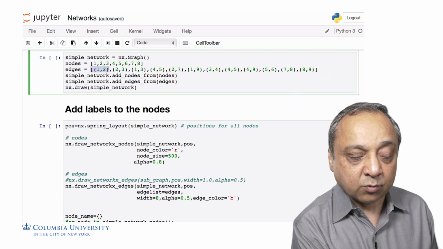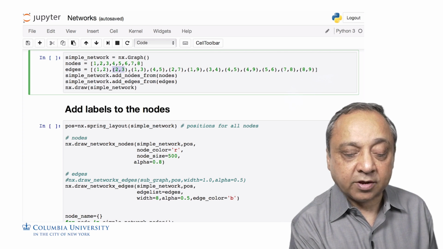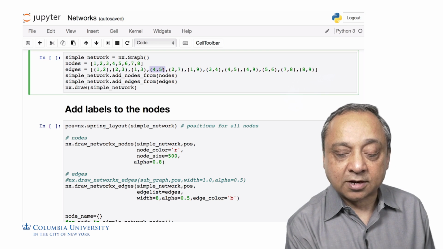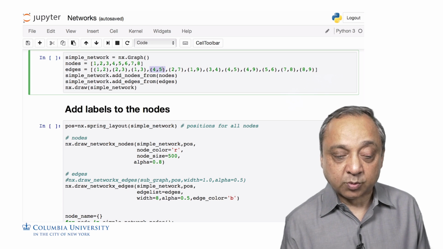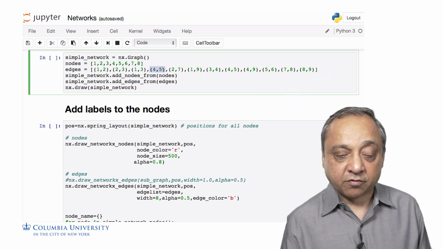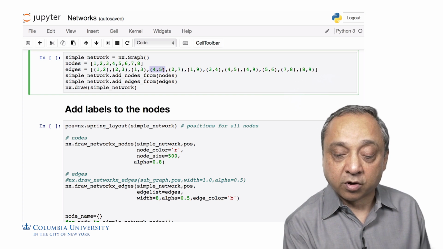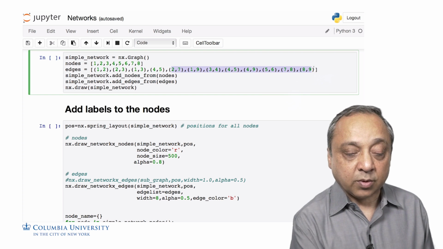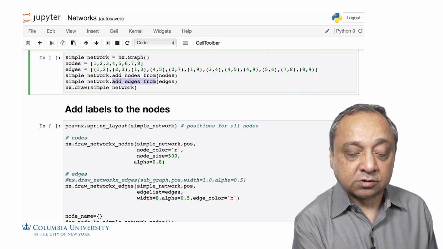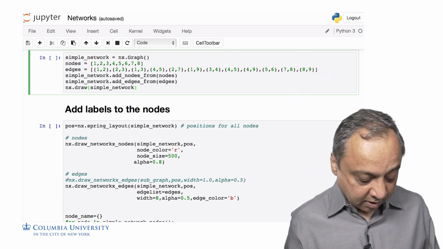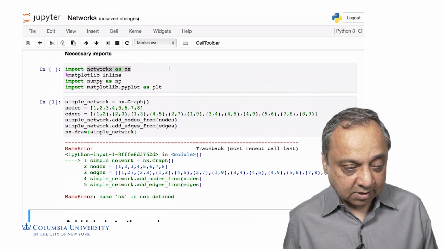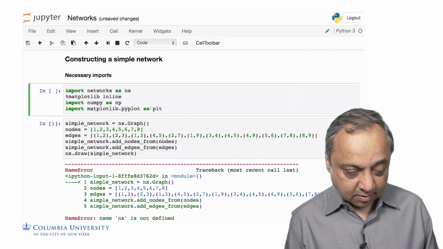This tells us that 1 and 2 are linked, 2 and 3 are linked, 1 and 3 are linked, 4 and 5 are linked. So clearly 1 and 4 don't have an edge between them. 1 and 2 have an edge, 2 and 3 have an edge, 1 and 3 have an edge, but 1 and 4 doesn't, because we don't have a 1 and 4 here anywhere. So we add that using the function add_edges_from, and then we can take a look at our network by just drawing it. So let's draw that, and we don't get this because I have not imported it.